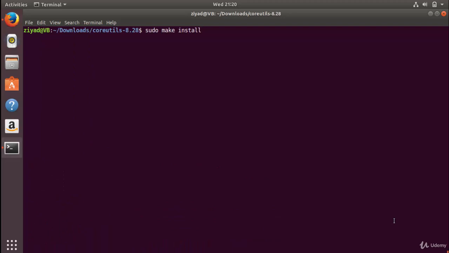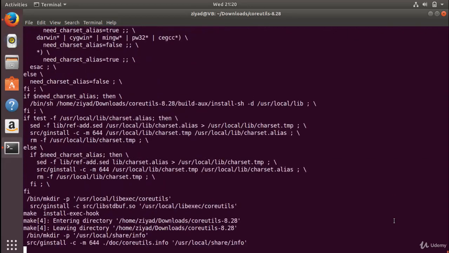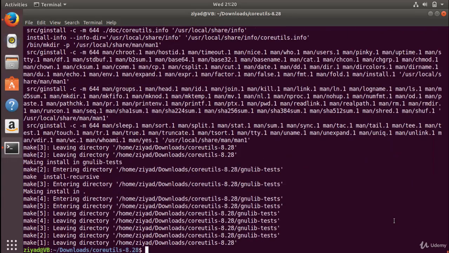So if I clear the screen and type sudo make install, it's installing all of the stuff, and that was very, very quick. We've now installed each of the different pieces of software that came with this version 8.28 of the coreutils package. Okay, so let's take a look at how that works.